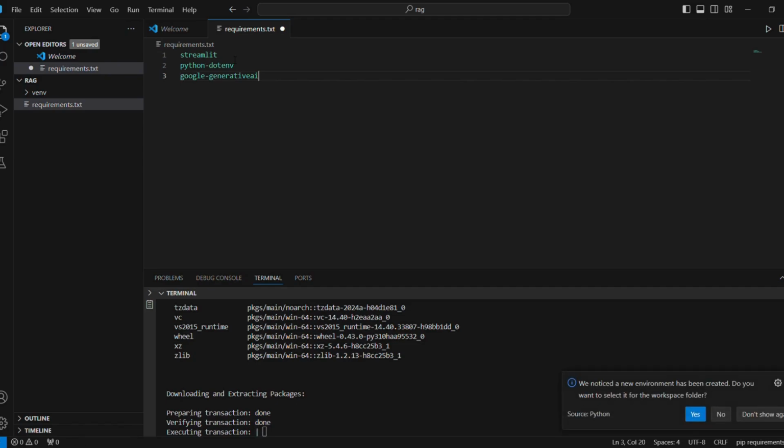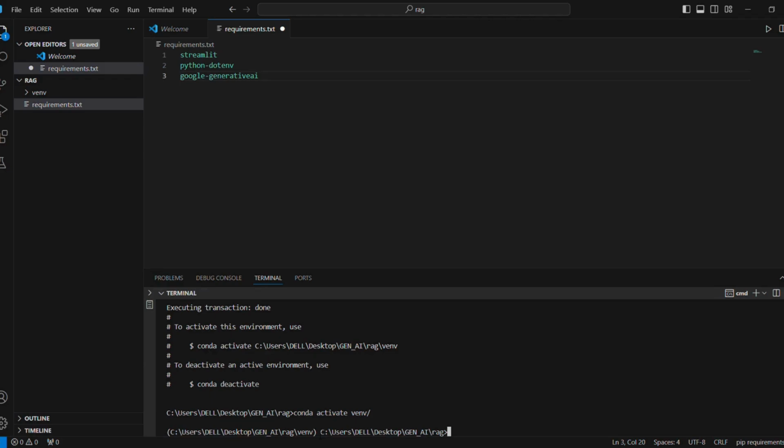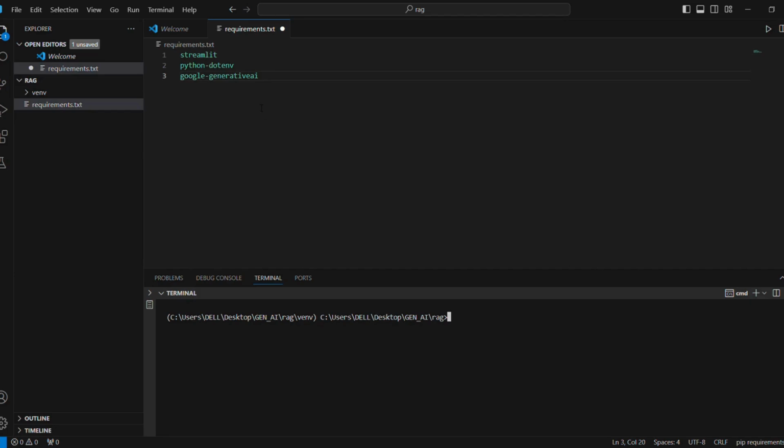The environment is installing and it will get completed. And after completion of the environment, yeah, it's done. Now let's activate the environment so that we can build the application within the environment. The command for activating the environment is conda activate, and my environment name is venv. Just enter. The path went into the virtual environment.